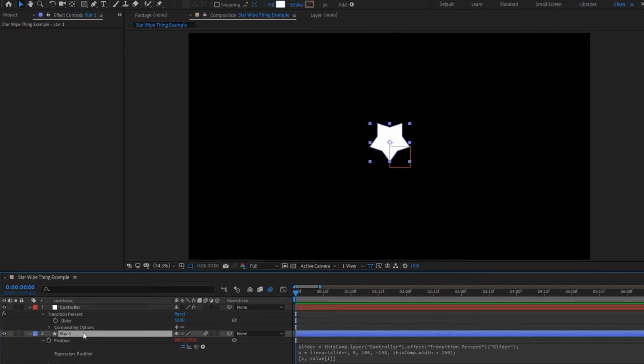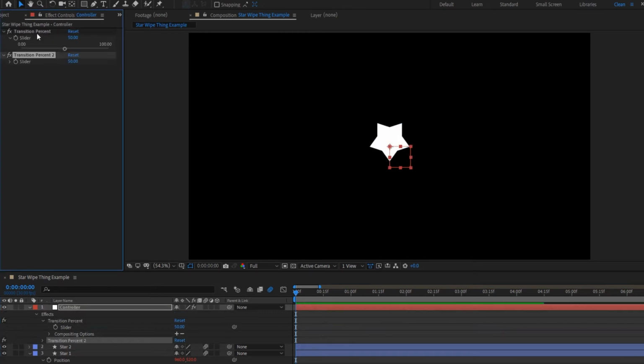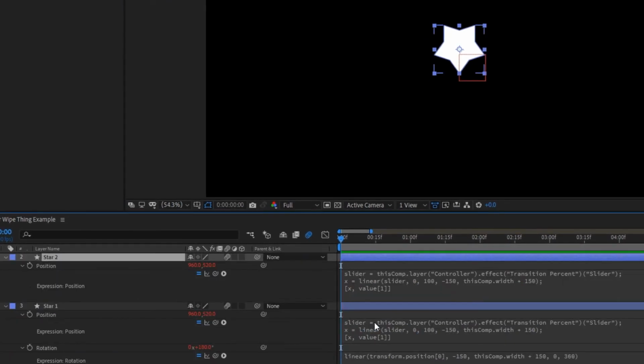Next, I'll duplicate the star with Ctrl or Command D, and we're going to change the position expression slightly on this one. But first, let's go to our controller null and duplicate our slider and rename it to offset. Now back to the new star, we'll open up its expression box for position and delete the X variable. Also, in here we can change the slider variable to reference the offset slider we just made by typing in what we named it over here.